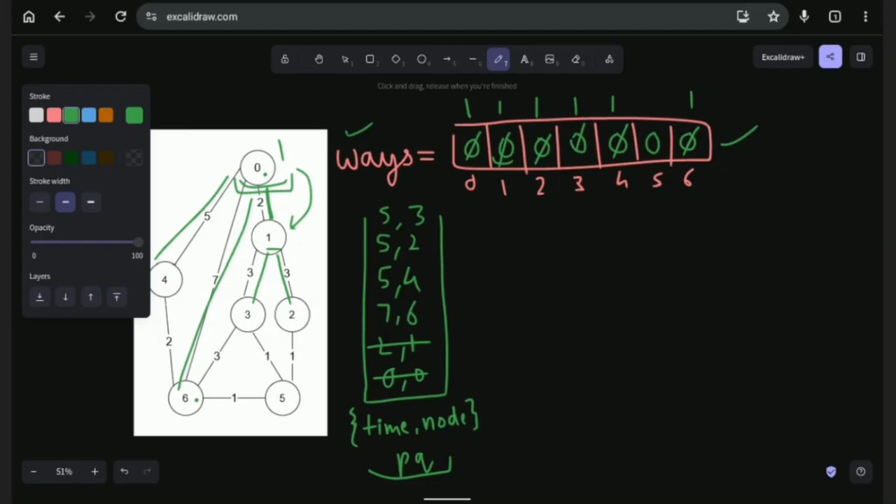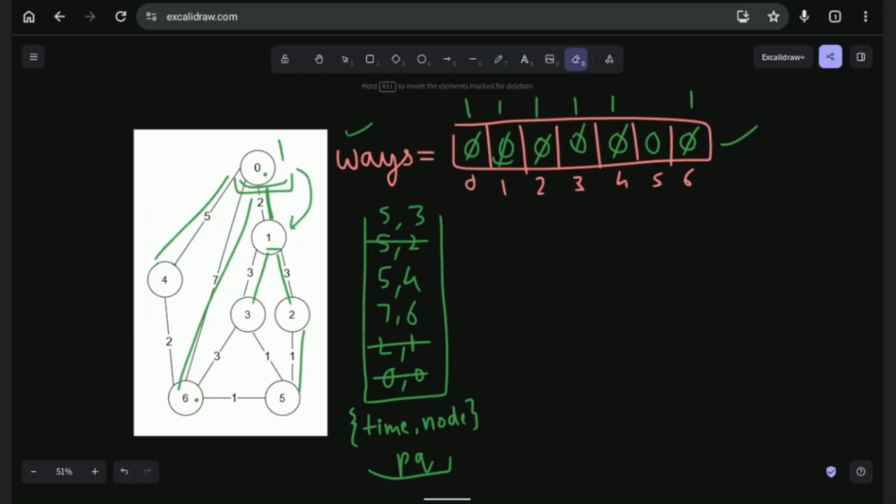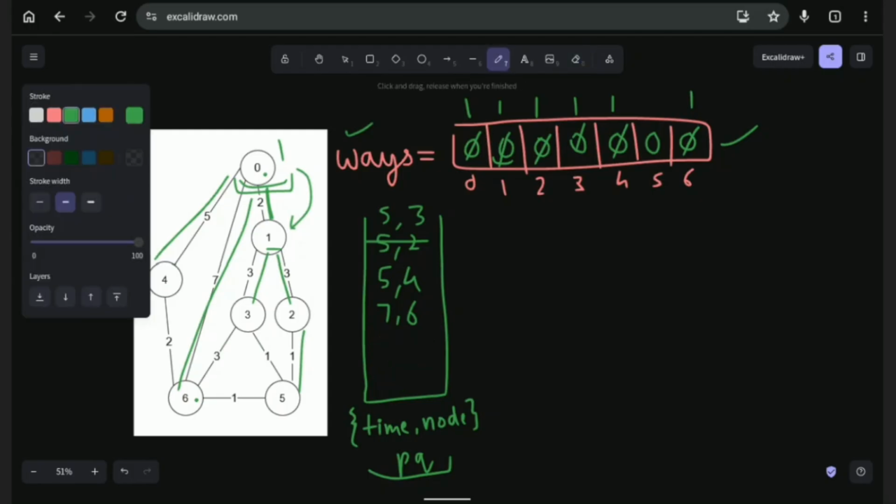Now the minimum is going to be 5 comma 2, so we'll take that out. And where are we reaching from 2? 5. Okay, so 5 till now was unreachable, so let me make some space here. I'll push 3 plus 2 plus 1, that is 6 comma 5 here, and update the number of ways to reach 5 as 1.